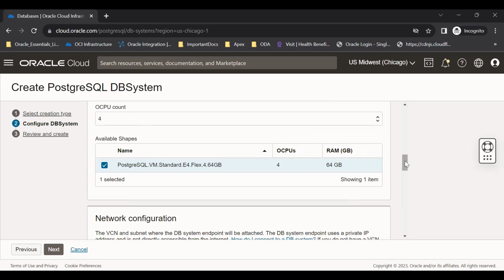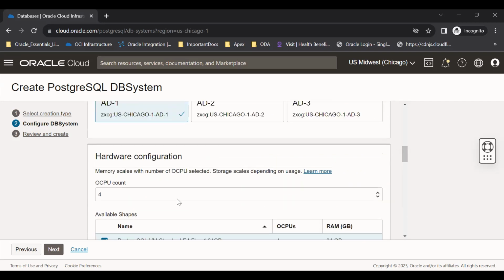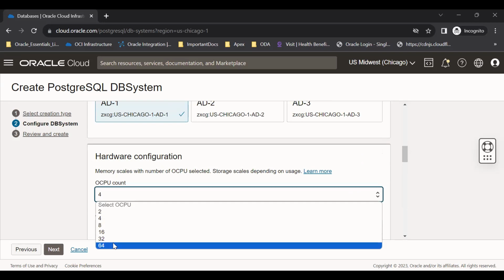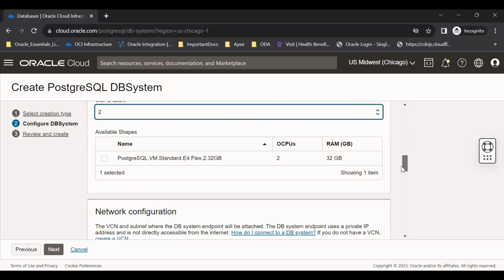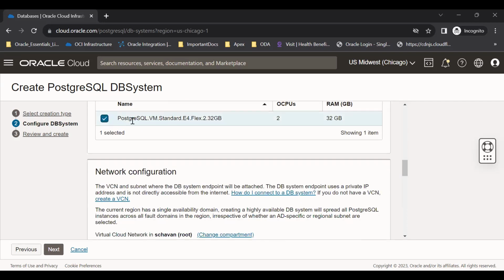Then OCPU, how many CPUs you need? You can start with a small 2 and go beyond 64. Let's go with the 2 for now. And then shapes will come here. Let's go with this PostgreSQL VM Standard E4 Flex, 2 OCPU, 32 GB.